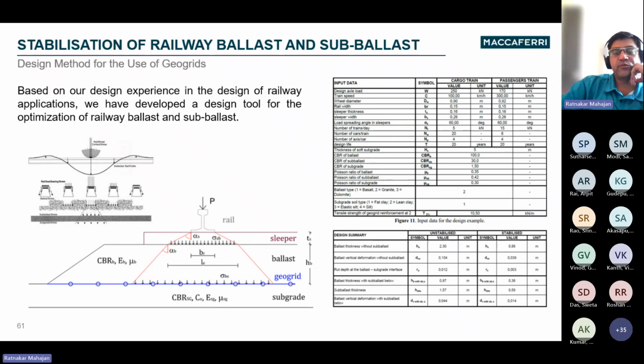Here we have one of our design tools developed for railway ballast and subballast design. As you can see, the design inputs are typical: the train load, train speed, number of trains per day, number of cars per train. Based on our design experience in the design of railway applications, we have developed a design tool for optimization of railway ballast and the subballast.